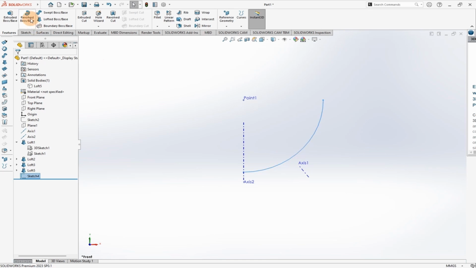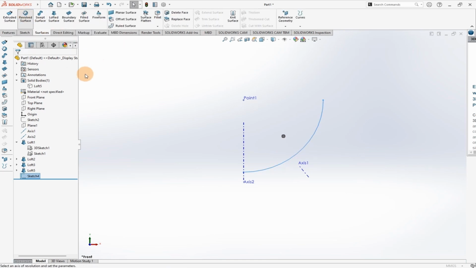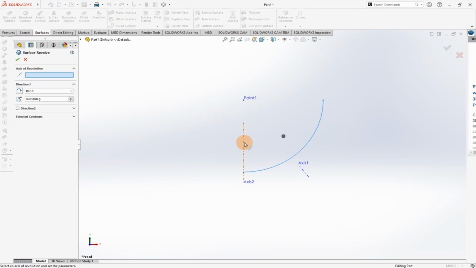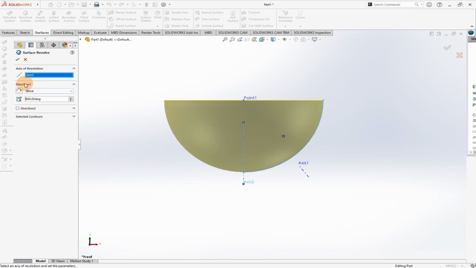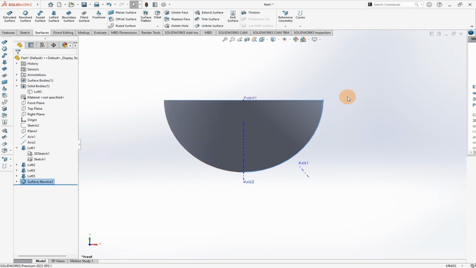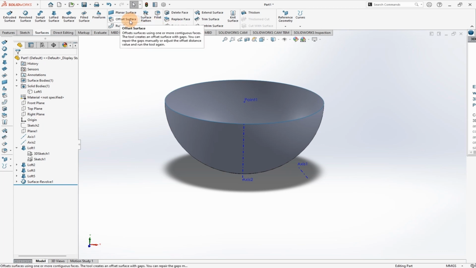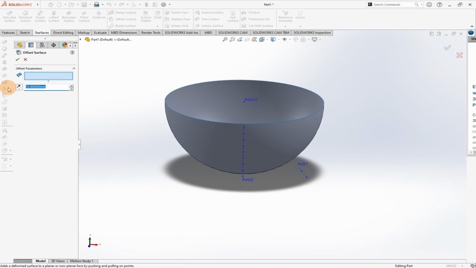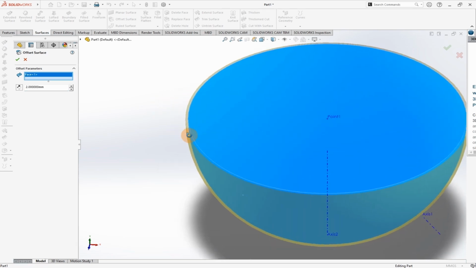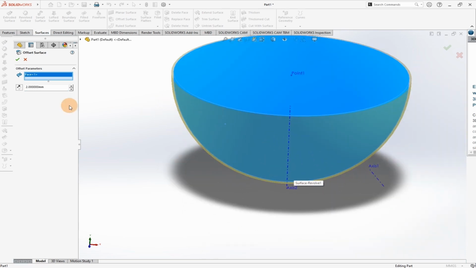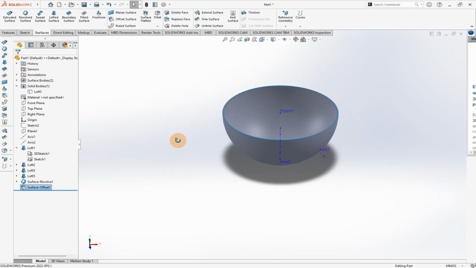Exit sketch. Then now activate the surface toolbar. Then select that as the axis. Then we'll have a revolve surface there. We want to offset it by 2 millimeters. Just click offset surface, then 2 millimeters, select the surface, then perfect. That's okay. Ensure it is outwards.